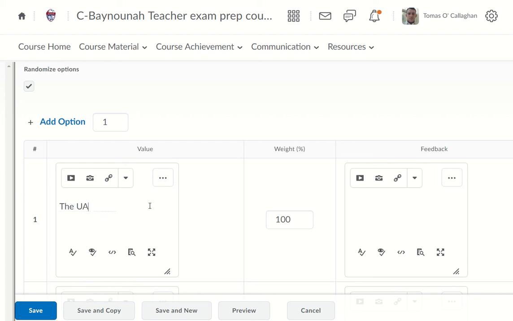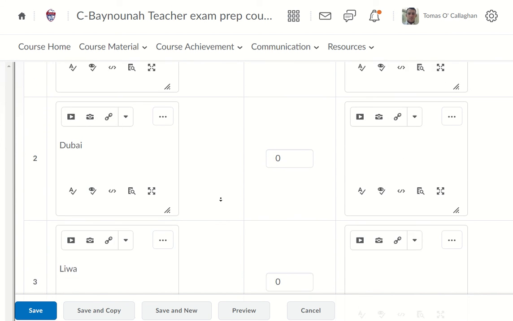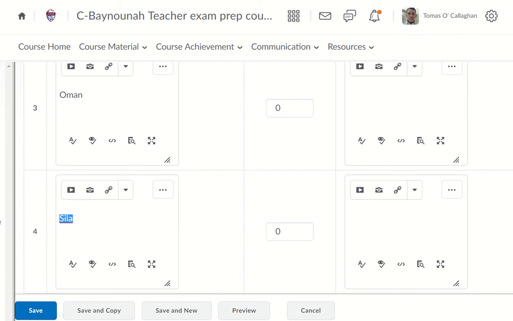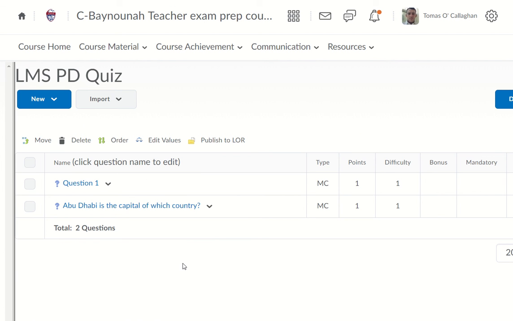The UAE. Again, because I've copied the last question, all my settings are copied over as well, so I don't need to keep adding 100 to this box. I just need to change the answers that were there. So Britain, and I can put Oman, and let's put Australia, and save. So there you are.